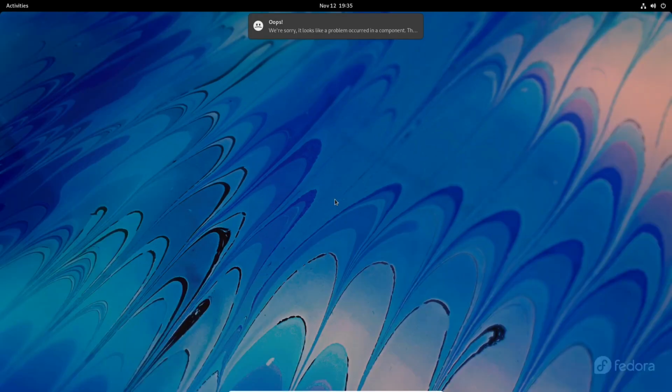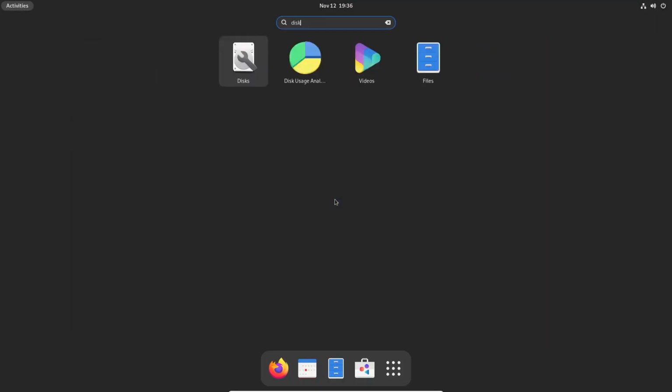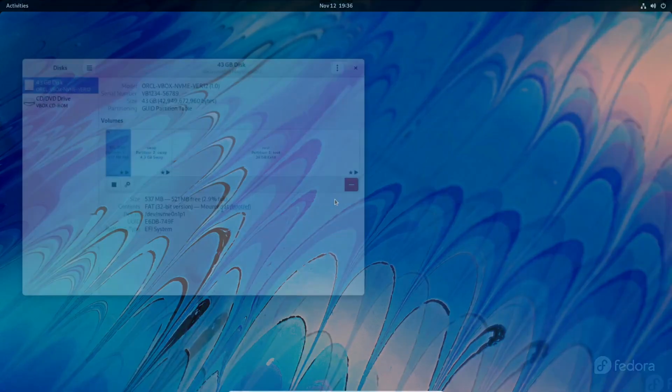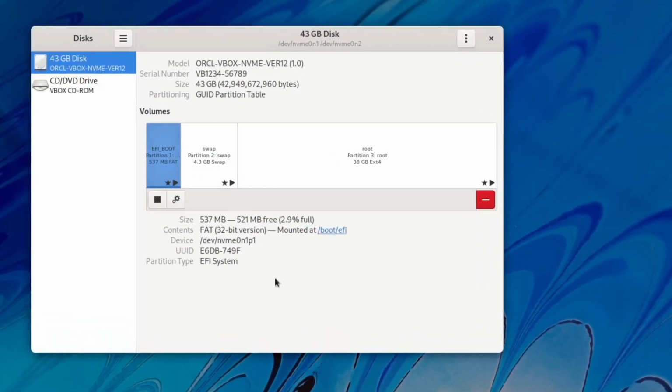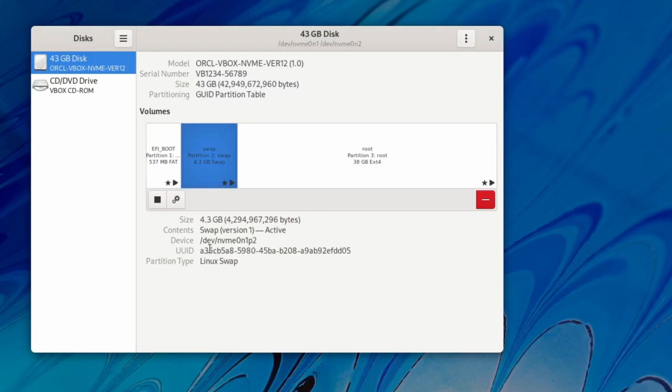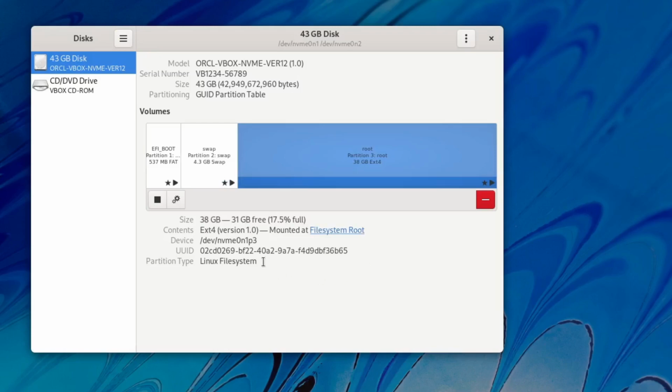So let's have a look at this. What did I do there? Let's have a quick look at this. So we can see that we've got our EFI boot there, FAT32 mounted at boot EFI. Our swap, obviously swap, no problem. And we have our root file system ext4 mounted at file system root.